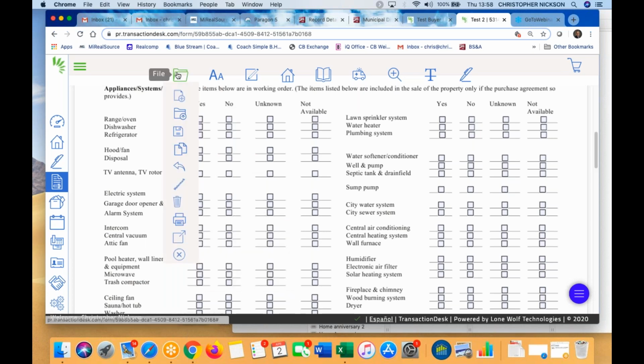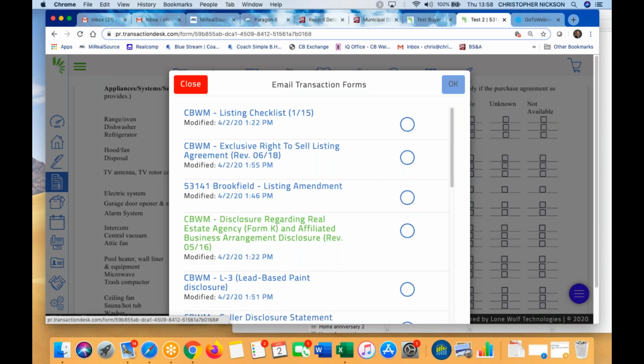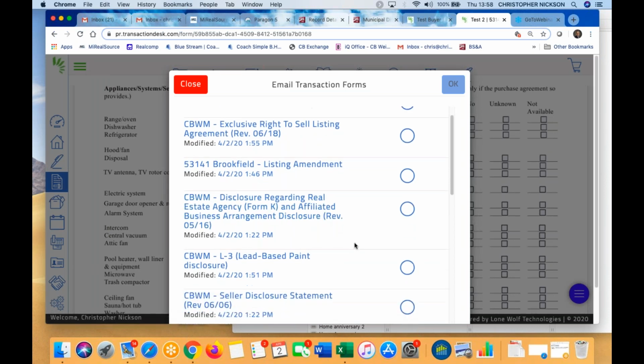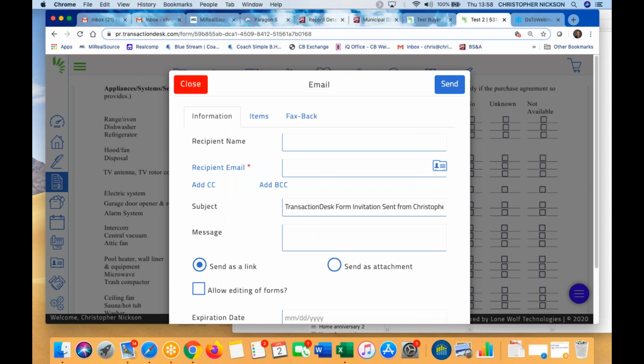So again, sorry, file, down here where it says send an email, we're going to email the seller's disclosure statement. So we're going to click on that, select it. We're going to hit OK. Now, what this does, the recipient email has got to be in there, obviously.